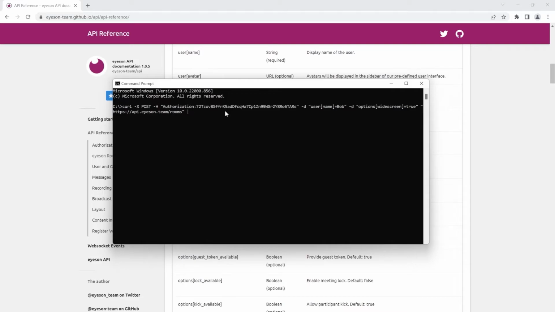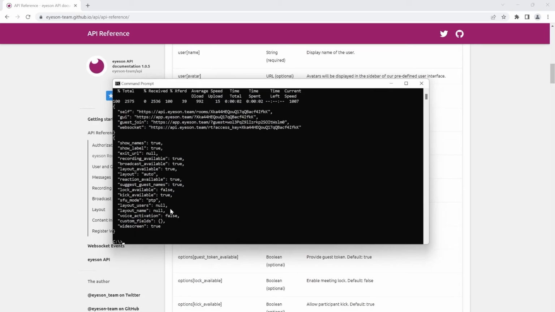Now, let's filter the output for better visibility for this tutorial. Here you can see all the video meeting parameters or options listed. As you see, widescreen is now enabled.